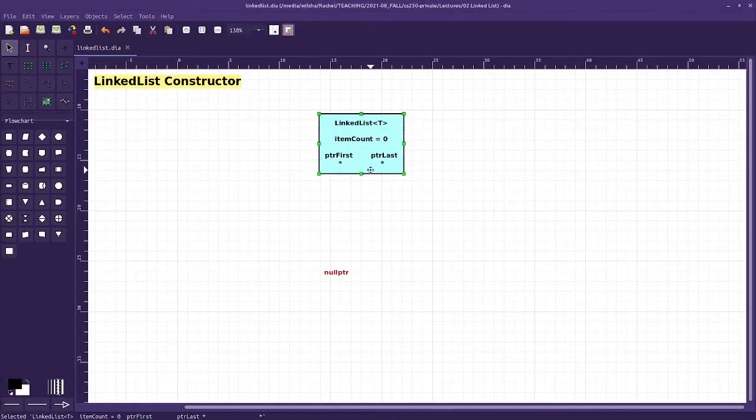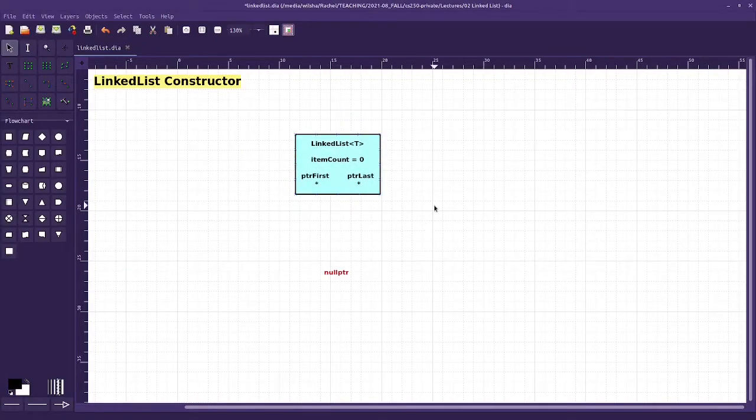With the linked list constructor, when we have a brand new linked list with nothing in it, we should have item count set to 0, and again, we have 2 pointers to the first and the last item, or just one, possibly. You can have it just point to the very first item of the list and not the last. I like to do both, but either way, both of those pointers should point to null pointer to begin with.